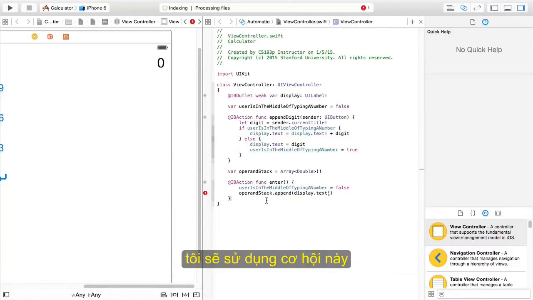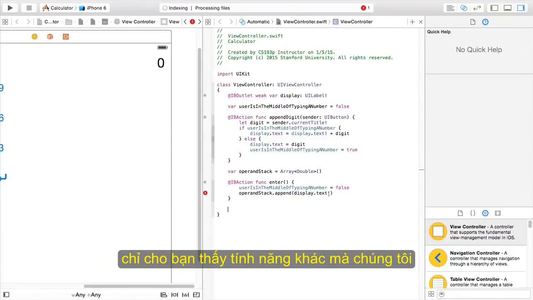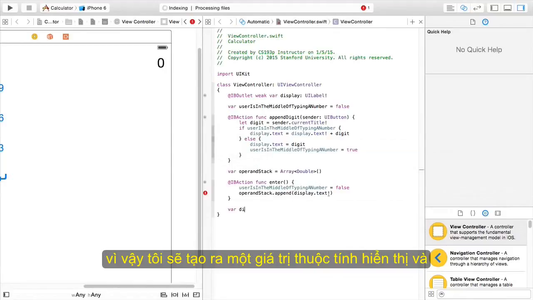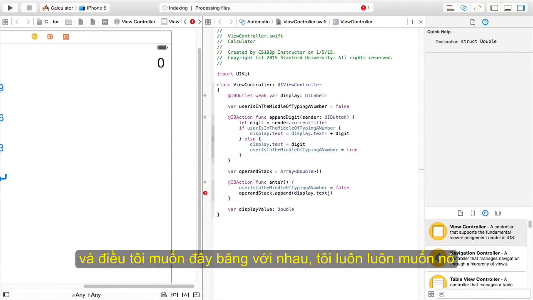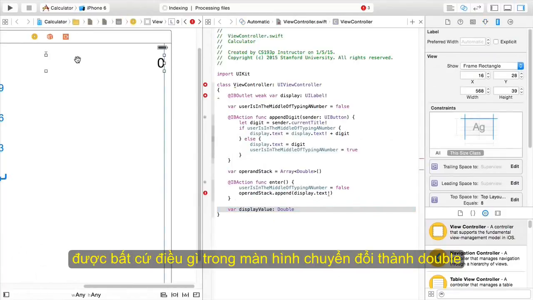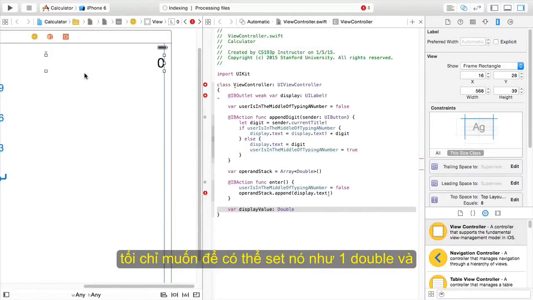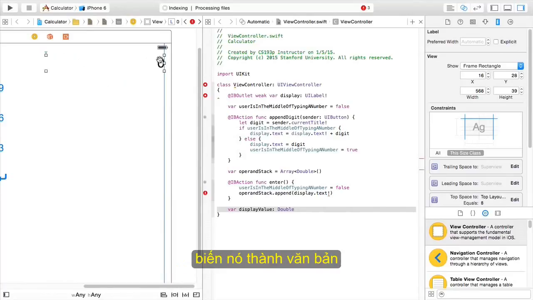I'm going to use this opportunity to show you another feature, which is called computed properties. So I'm going to create another property, display value, and it's going to be a double. What I want this to be equal to is always whatever's in this display converted to a double. I want to be able to set it or get it. So I want to be able to get the value of this double. I also want to be able to set it as a double and have it turned into text.